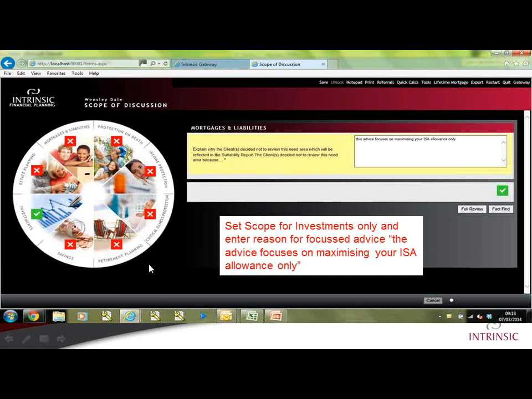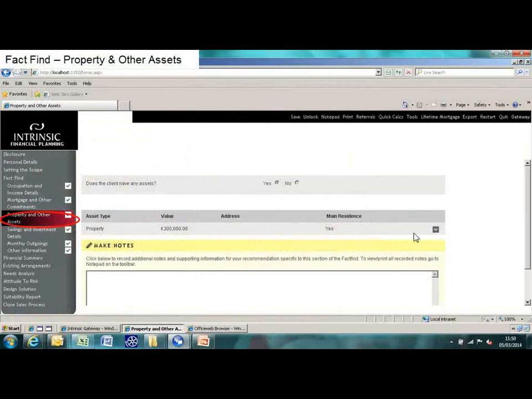With regards to ISA allowance and bed and ISA, you would only need to have the investment section ticked. All of the others you can leave crossed. As you're aware, if you were to cross any of the sections, you just need to put a little description in the yellow box here to explain why you're not looking to review that today. Once you've completed the scope wheel, you would then just click on fact find and it'll take you on to the next page.